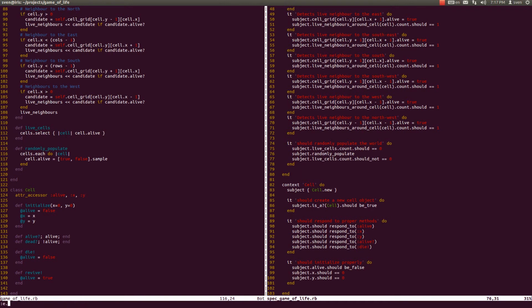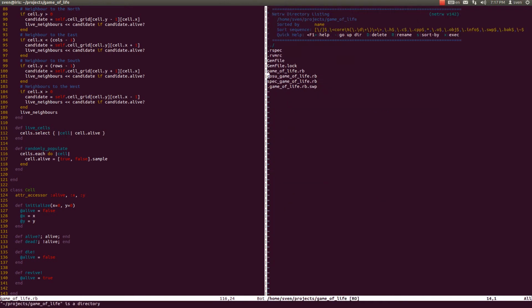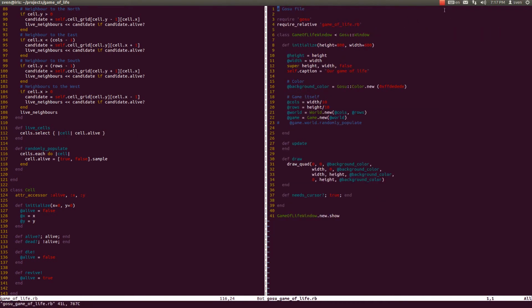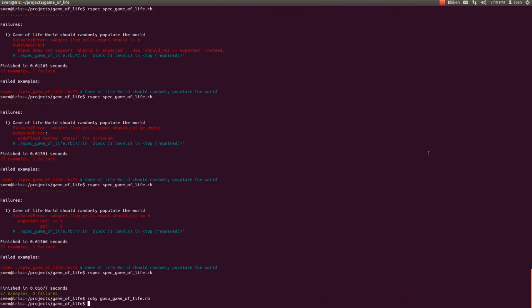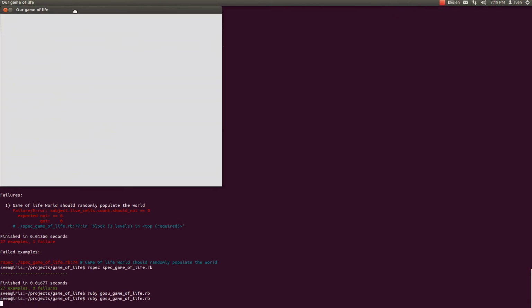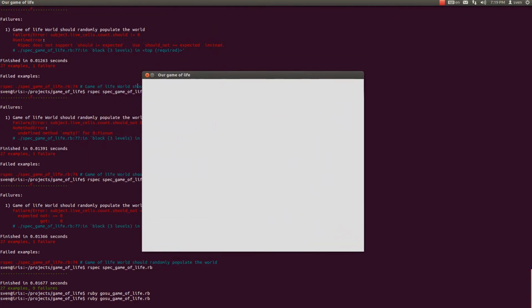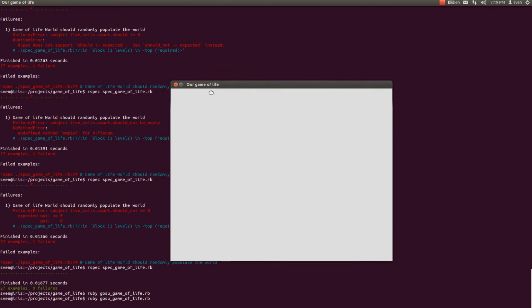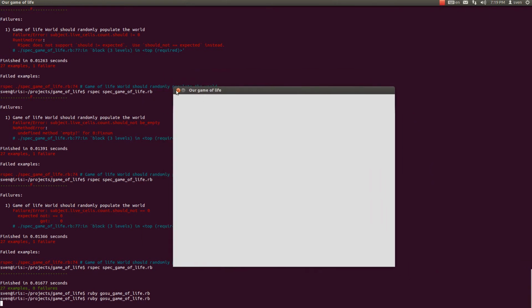Okay, so let's go back to our Gosu Game of Life file. And let's uncomment this line which we have commented out, which randomly populates the world. And now let's just run our Ruby gaming window to see if we receive any errors. We don't, which is a great sign, because right now we are kind of sure that this is working.